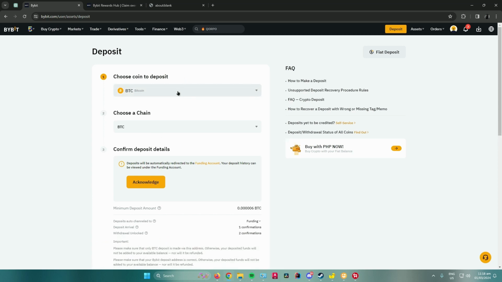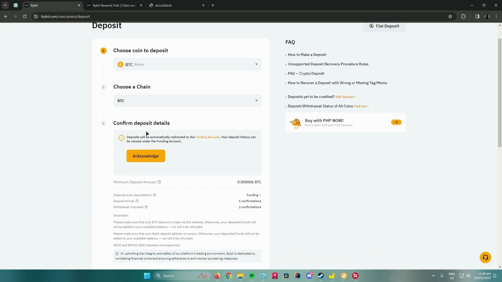And then once you've chosen Bitcoin, what you want to do is click on acknowledge right here, and then you will find your Bitcoin address or wallet right here.